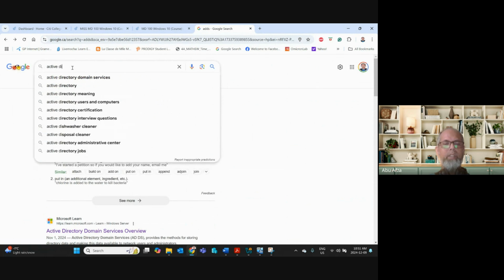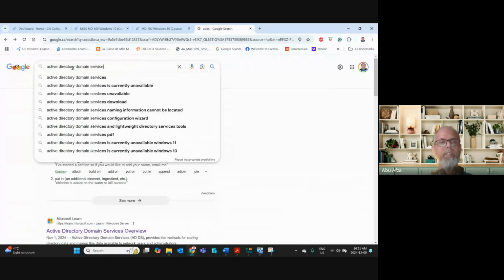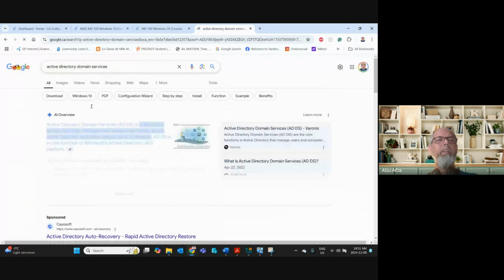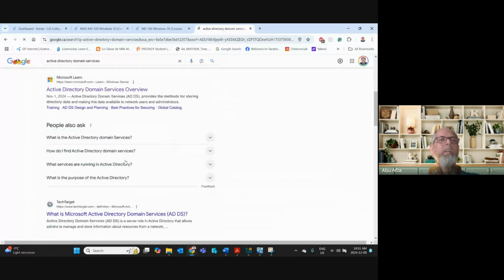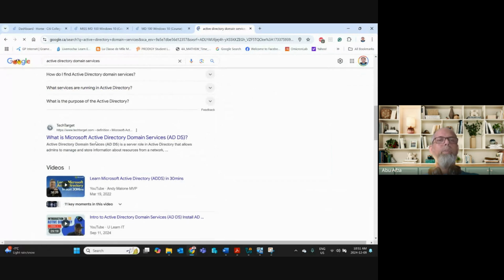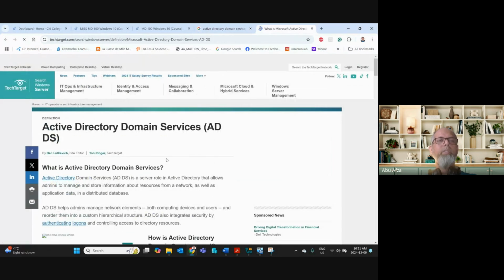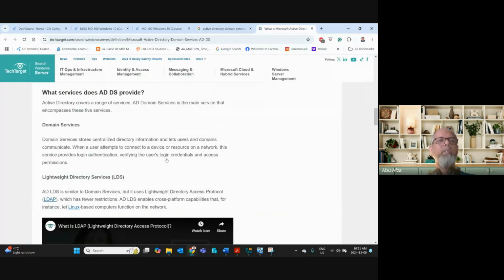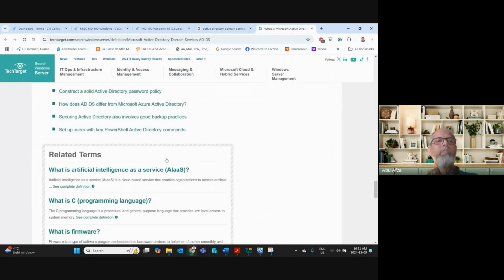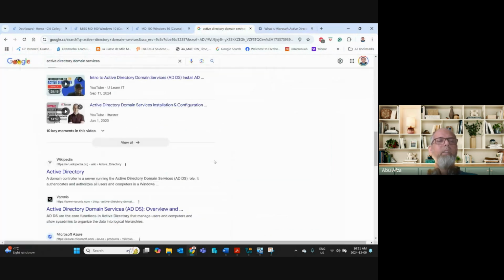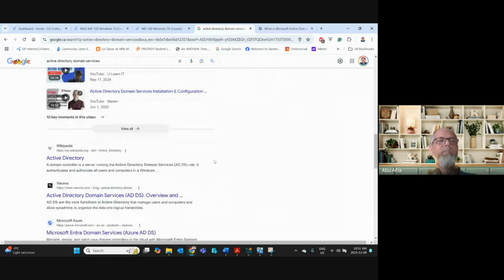Active Directory Domain Services. So there will be more options. Let me check what that is. Active Directory Domain Services. It works. Good. In here, some examples or more things.